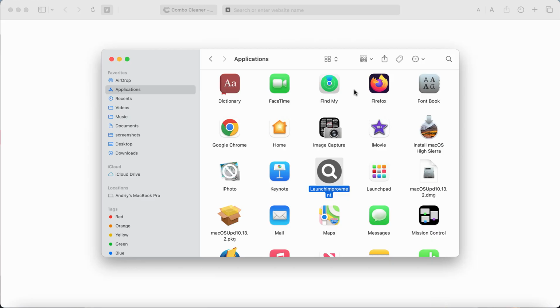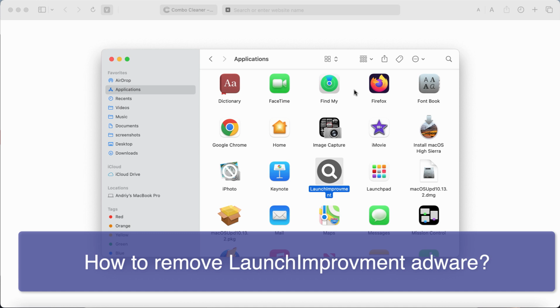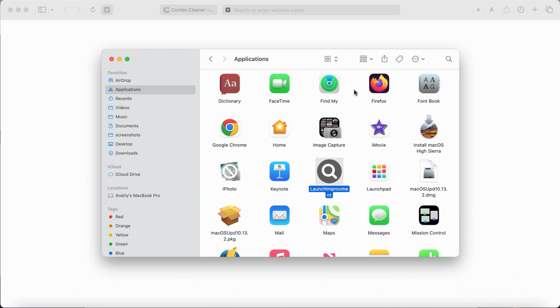My video is about getting rid of the adware called LaunchImprovement. LaunchImprovement is the adware that attacks Google Chrome, Safari, and other browsers. It attacks many Mac computers all over the world.